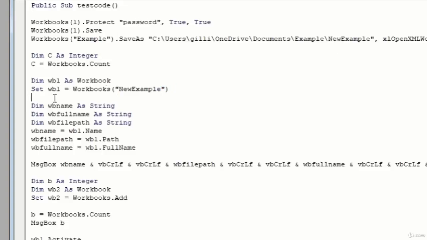So it's important to note that with workbook variables or worksheet variables, any type of object variable that you're creating, you don't just type WB1 equals and then whatever you want to set it equal to. You use the Set command here. Set WB1 equal to Workbooks("new example"). So anytime you use objects or that sort of thing, you're going to want to use Set instead of just the equal command.